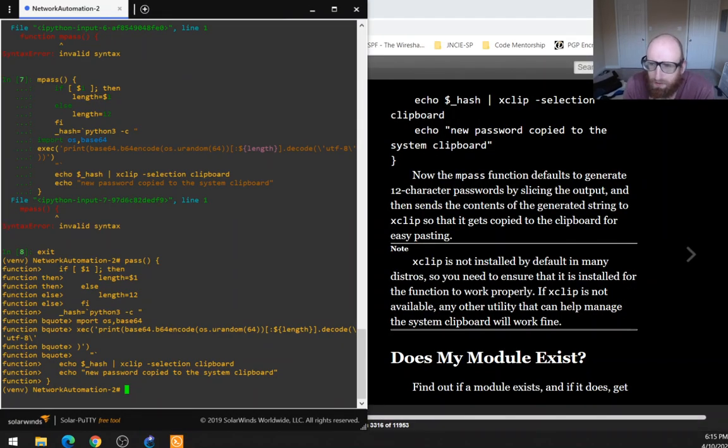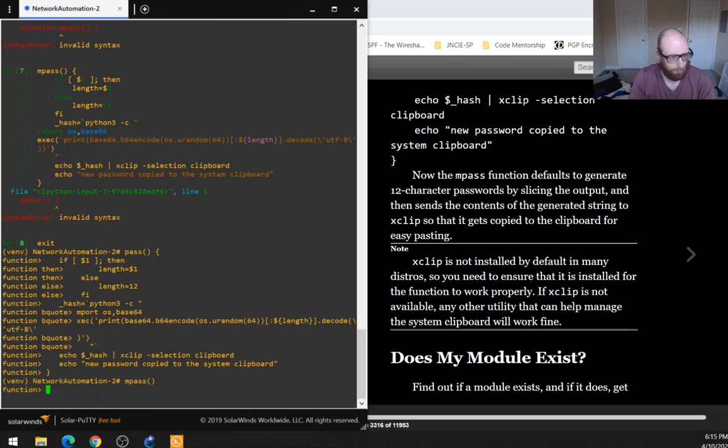Now the mpass function defaults to generate 12-character passwords by slicing the output, and then sends the contents of the generated string to xclip so that it gets copied to the clipboard for easy pasting. Note, xclip is not installed by default in many distros, so you need to ensure that it is installed for the function to work properly. If xclip is not available, any other utility that can help manage the system clipboard will work fine. Okay, so let's see if it works. It might not work because I don't have xclip.